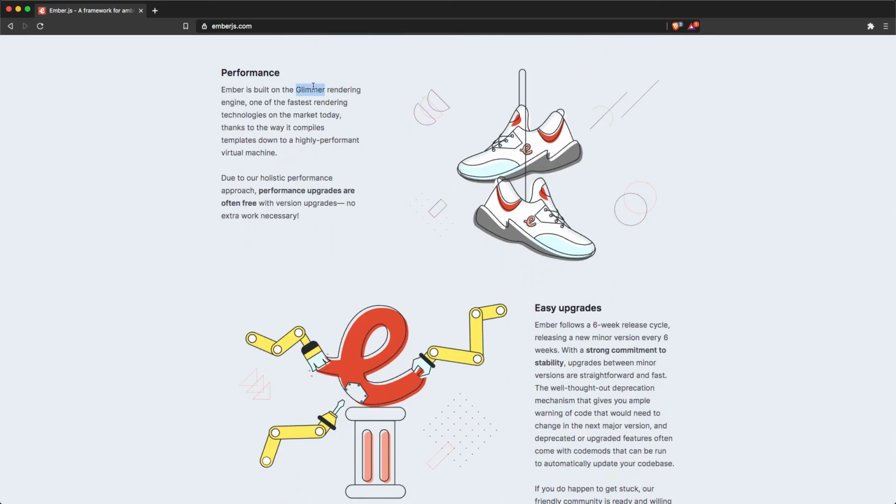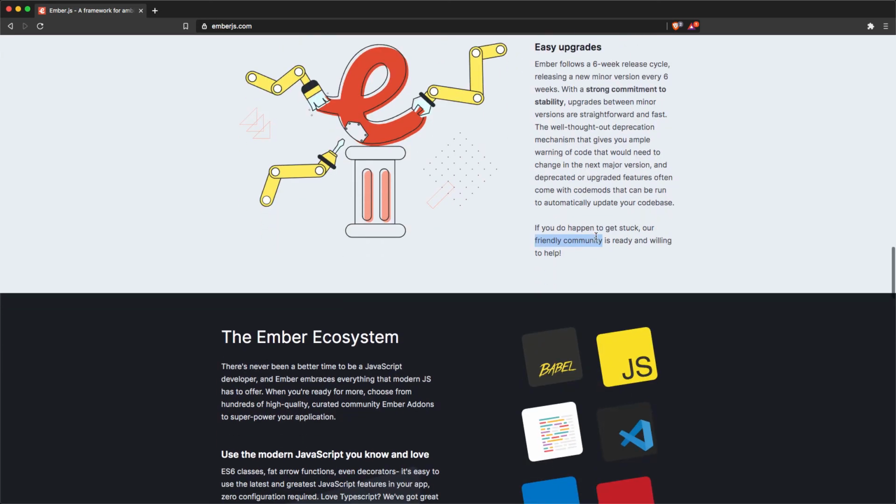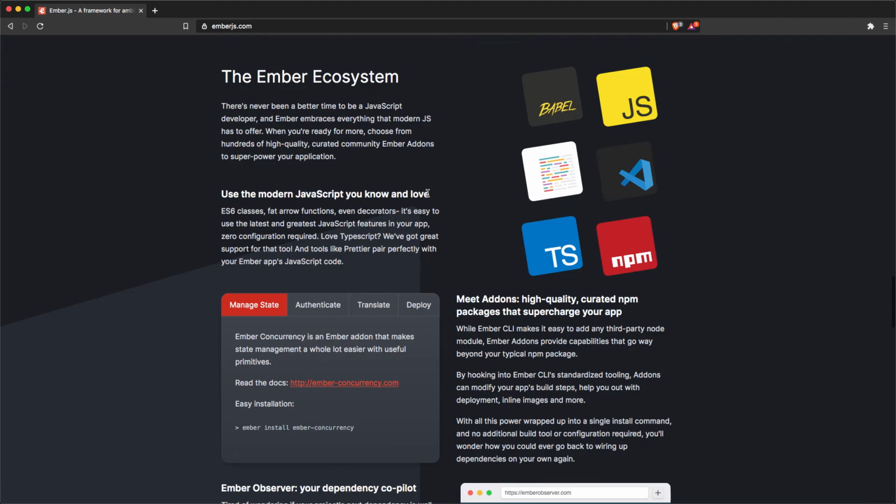Yeah, I've heard about Glimmer before. I know they kind of split the project and created Glimmer as a standalone engine, and they built the rest of Ember on top of that or something a few years ago. Oh yeah, every 6 weeks they have a release. Nice. Yeah, this is what I thought. They want to call it a friendly community. So we'll see if we ever need to reach out and get some advice. All right, so what is the ecosystem now?